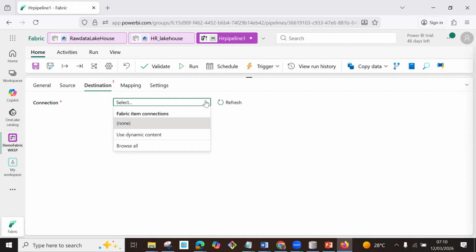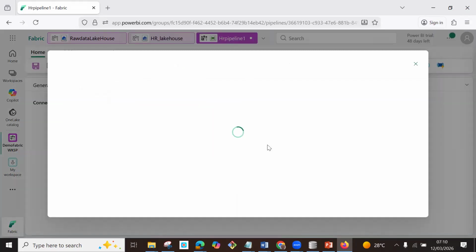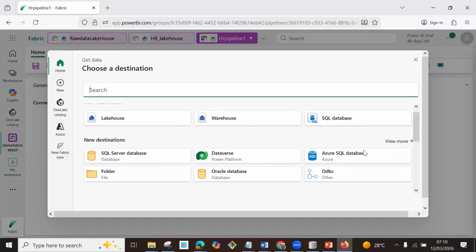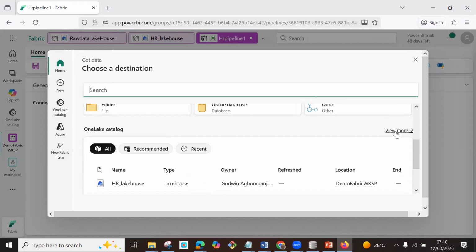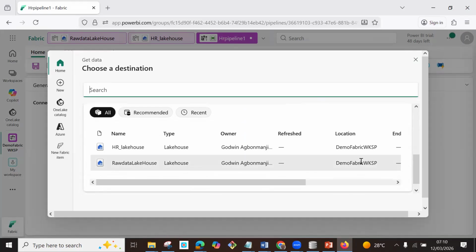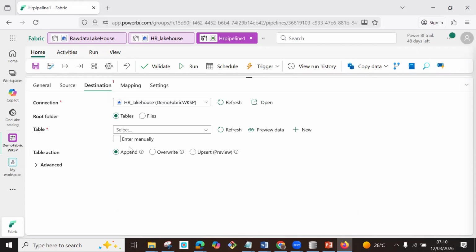So I pick on connection again. I click on browse. Let's see what we have. We scroll down. If you don't see it, you can click on view all to see everything. So HRO data Lakehouse is where we want the destination to be. And it's going to be in a tabular form. We want a table to be created there, not a flat file.